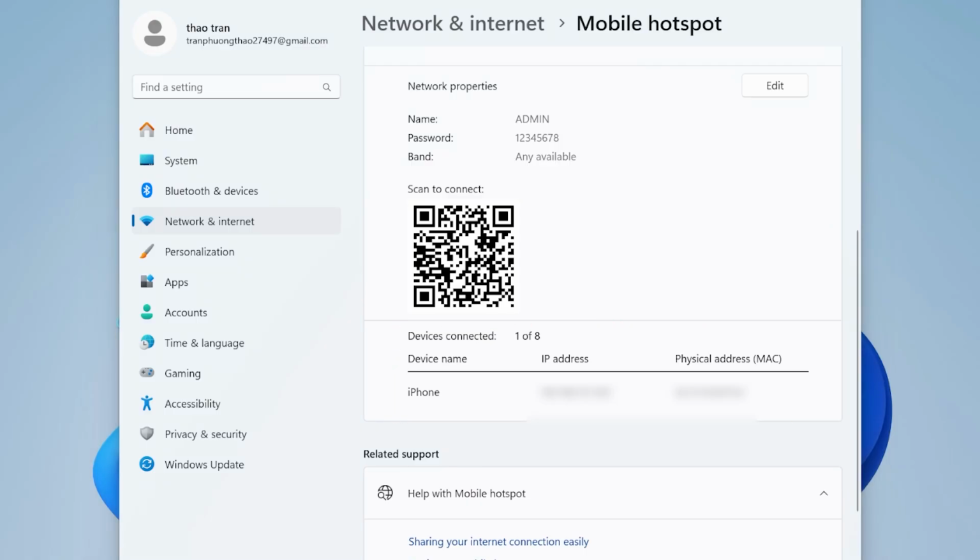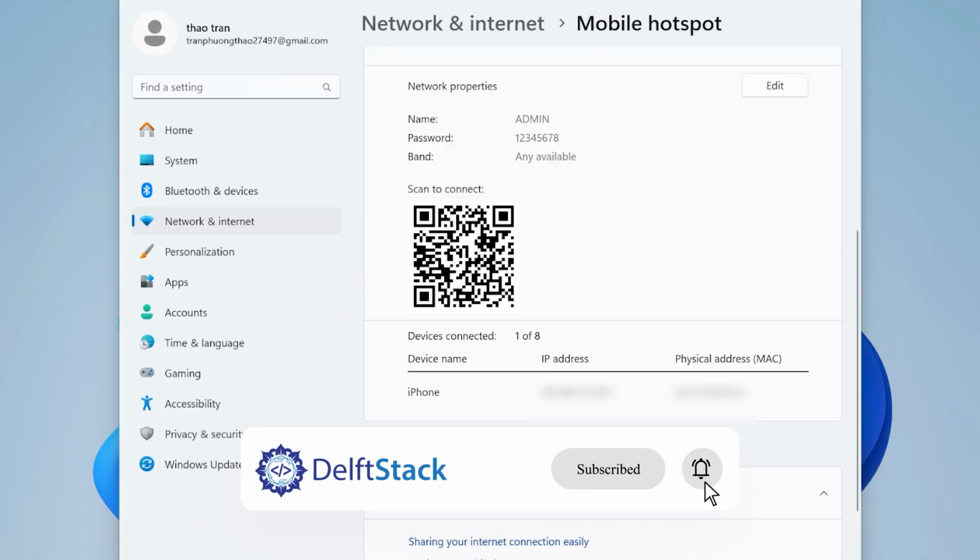You have successfully created a Wi-Fi hotspot on Windows 11 and can now share your internet connection with other devices.